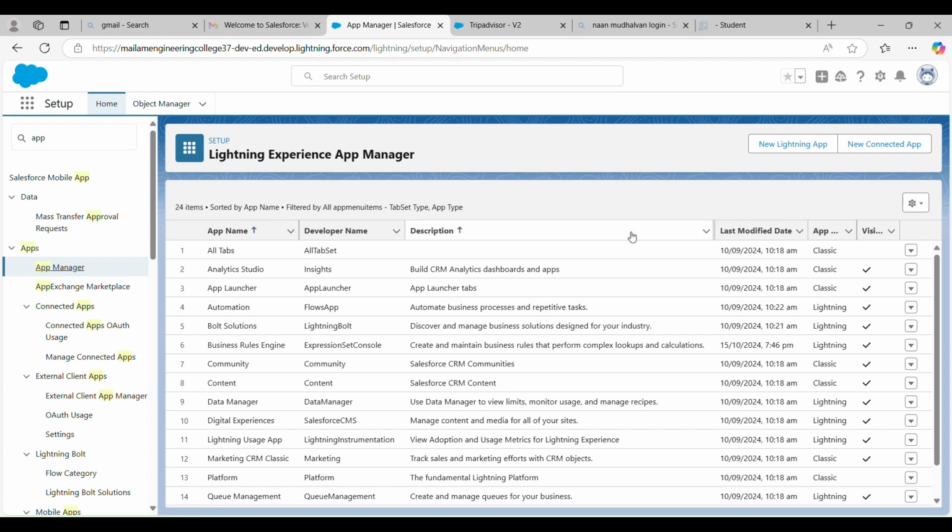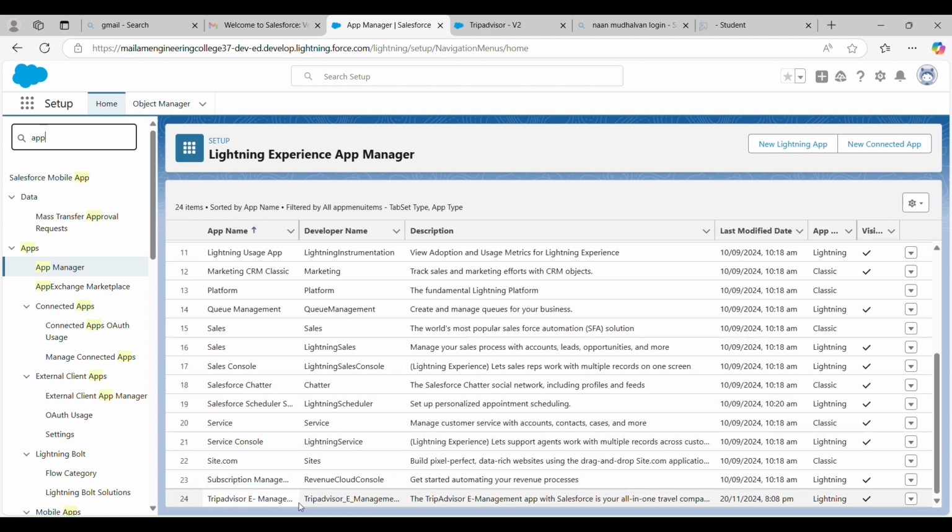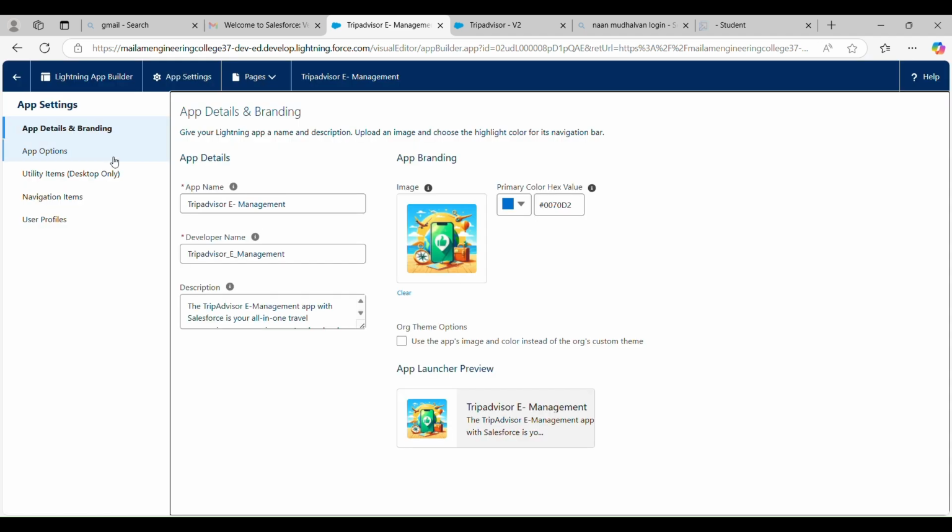After the apex trigger step, the next step is to create the lightning app. So for that we have to click on the app manager in the quick find box. After that we have to click on new lightning app, but I have already created the lightning app as TripAdvisor E-Management. So let me just edit this. Here we have to give the app name, and the developer name will be automatically generated, and here we have to update the logo, and the color, all these are optional.